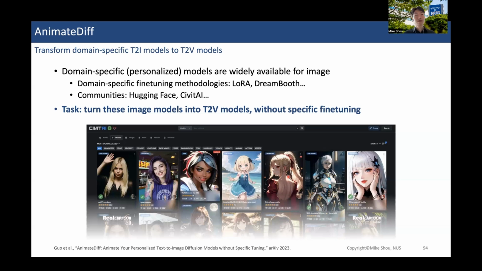Like previously when we train the video diffusion models, we always start with a T2I model initialization, always start with an image model as initialization. But if the image model has been changed to some specific other models, do we need to redo this video training again? Hopefully no, right? So the idea is, can we have some general video model that can be used for all these different T2I image models without specifically fine-tuning for this domain or that domain?